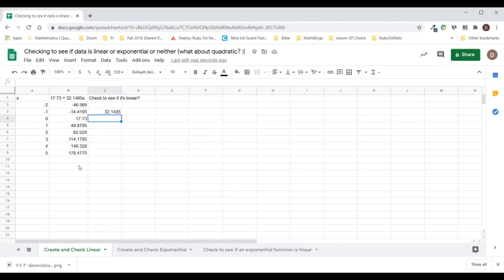Now I want to see if I get the same answers for all the others, but I don't want to do the work. So I'm going to click on this cell, the one where we actually had to do the typing in. I'm going to move the little arrow until it hits the blue box. It turns into a little cross. I left click and hold, and then I drag down. Ta-da! You can see that all the differences are the same, so yay, it's linear.